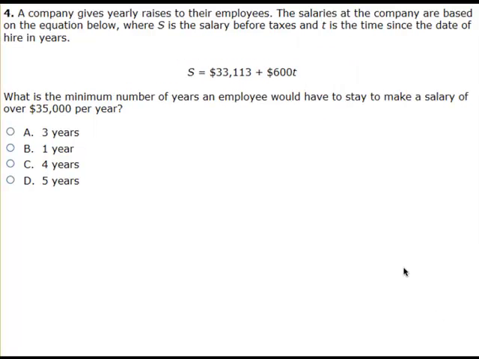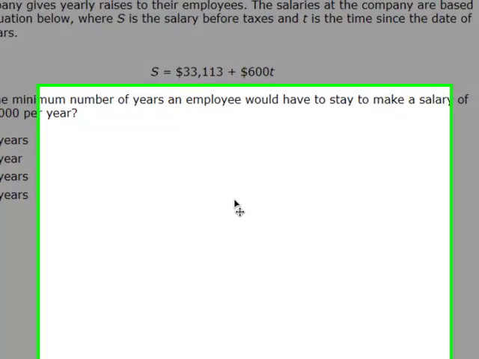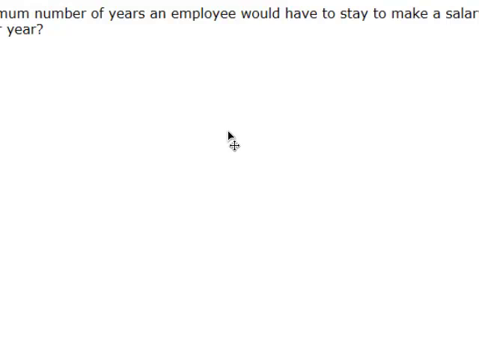Okay, here's another example of a problem that involves a linear function, where in this case my output is salary and my input is T, which stands for the time since the date of hire in years. So my input is in years. So we have to make sure you understand what your input and output represents in every problem. It's always going to be slightly different, so read the problem carefully, know your inputs and outputs.